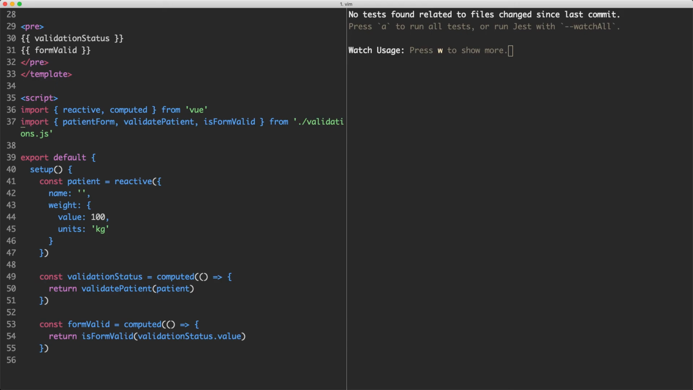Anyway, now that we've gone over that, and I think that is the most important thing we've covered, we are going to finish up in the next lecture by writing some tests with Vue test utils just to make sure everything is working correctly.